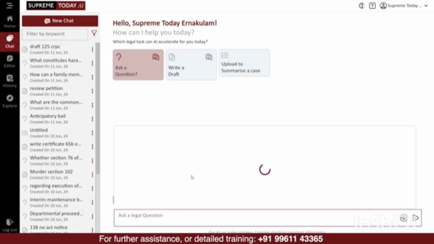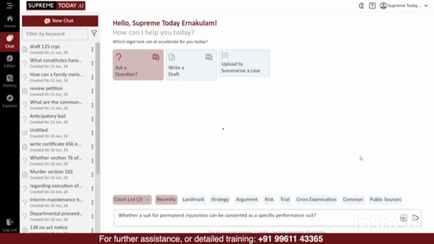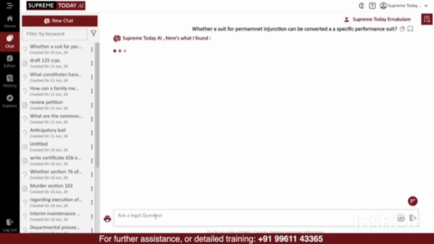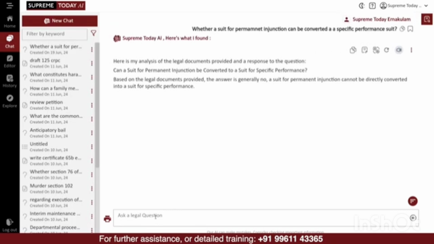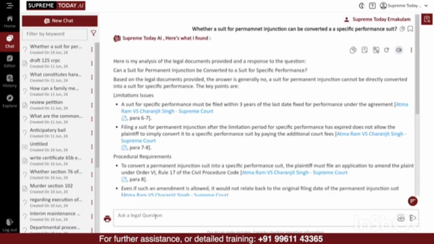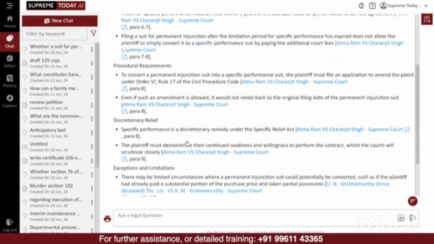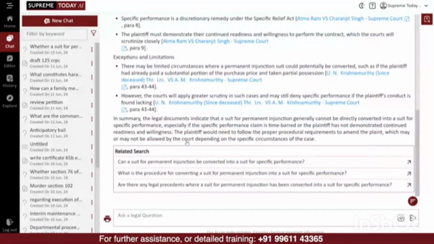For example, if your question is, whether a permanent injunction can be converted as a suit for specific performance, just type the question and click the Enter key on your keyboard or click on the Send icon. Now, the software will analyze the question using AI technology and provide you point-by-point answers with relevant judgments to validate each point.